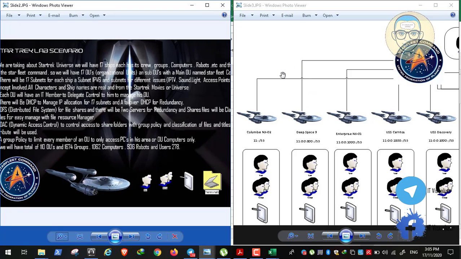We will have, let's consider, a file server that will contain the department shares, so every user can access his share or data. And then we will have another file server, which will be a replica of the first server, and they will sync the data between them, so they will have the exact data all of the time. We will do this also for redundancy.